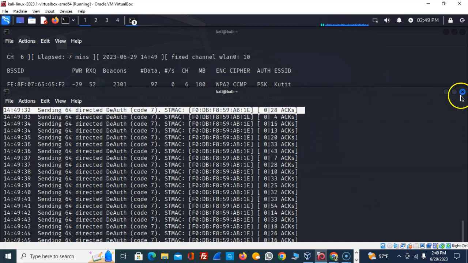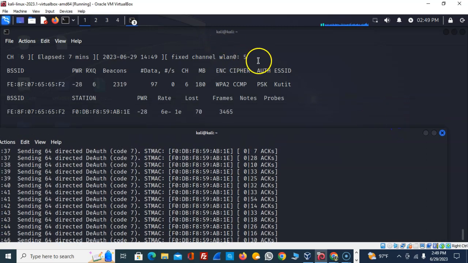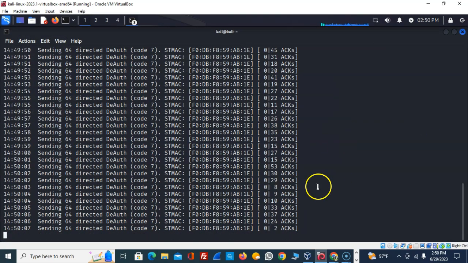If I minimize this, we are running the de-authentication method. It's supposed to capture the four-way handshake here. So we need to wait a little bit here, right? We need to wait for the de-authentication.